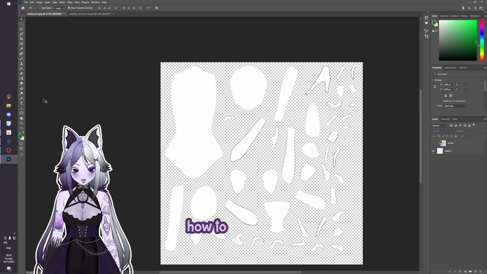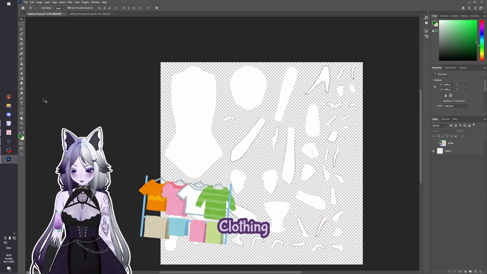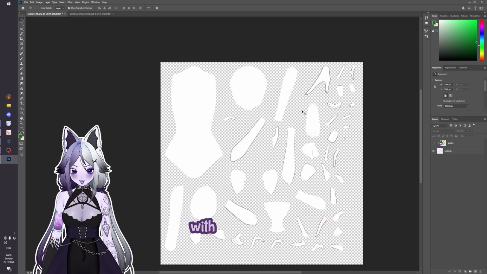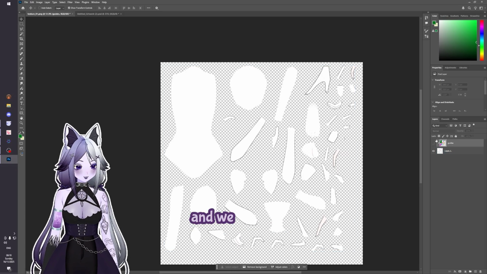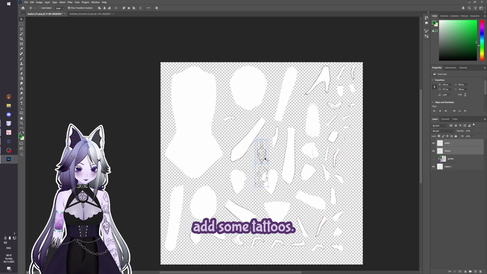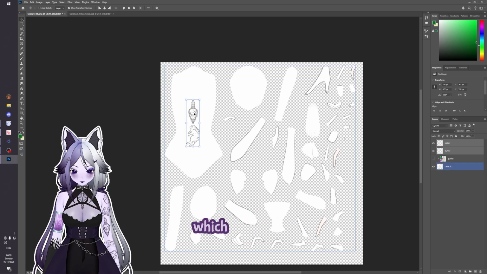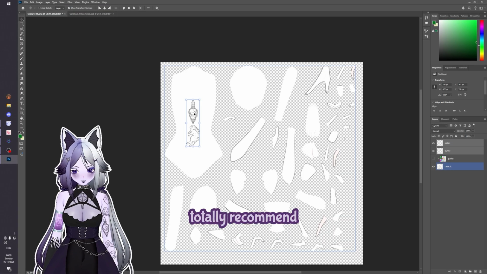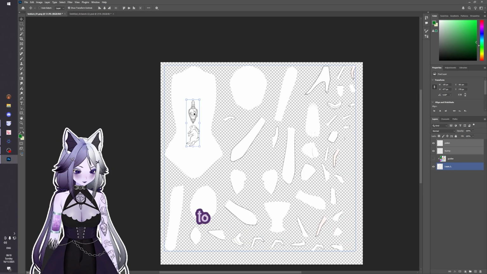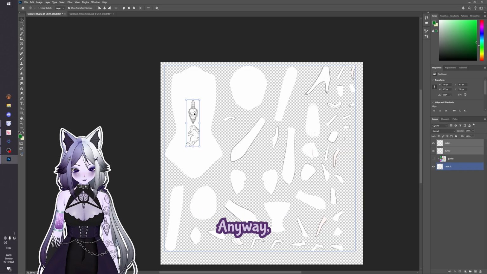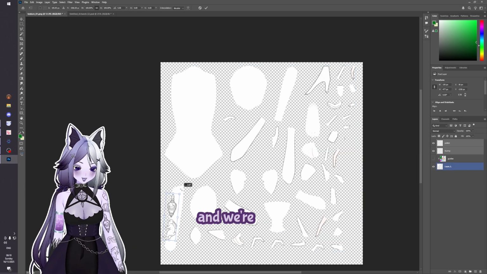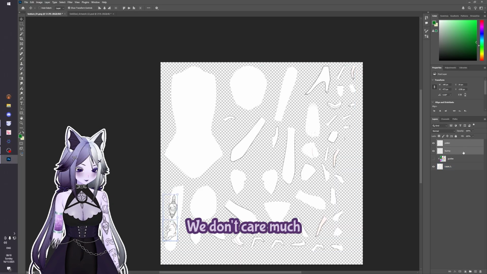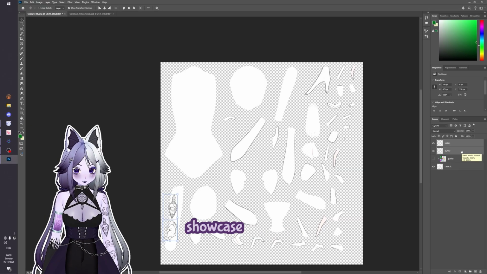I would like to show you how to edit textures on 2 examples, clothing and body parts. Starting with body parts, we've got here open the file with body textures. And we are gonna first add some tattoos. I've got here these 2 designs saved, which by the way, I've got from stamps in Procreate, like brush stamps, and I can totally recommend using that method to get some nice tattoos for your model. Anyway, let's put them on the arm, and we know already that this is the arm thanks to the previous guidelines. We don't care much where exactly it is, just showcase purposes.